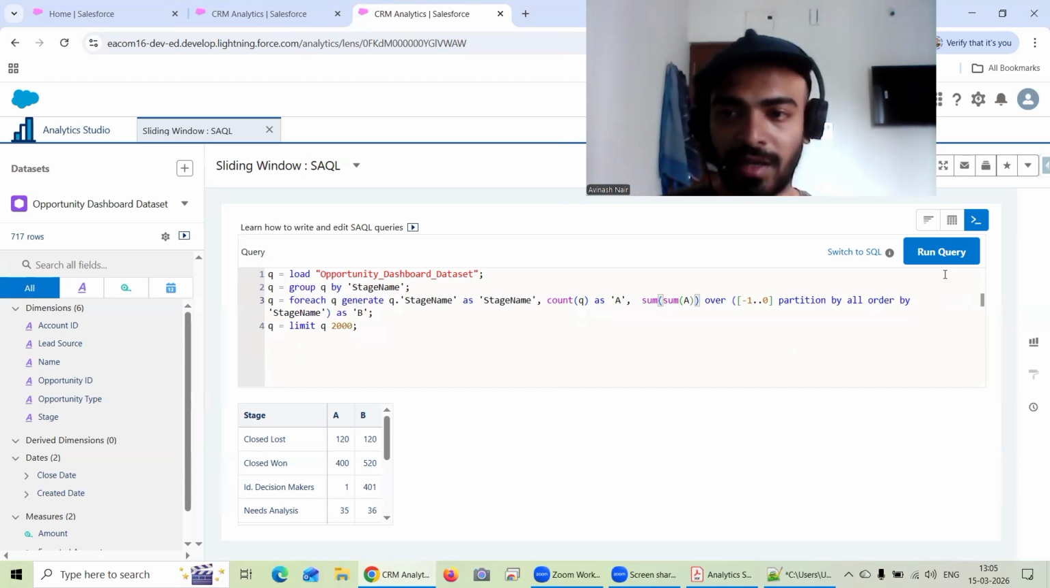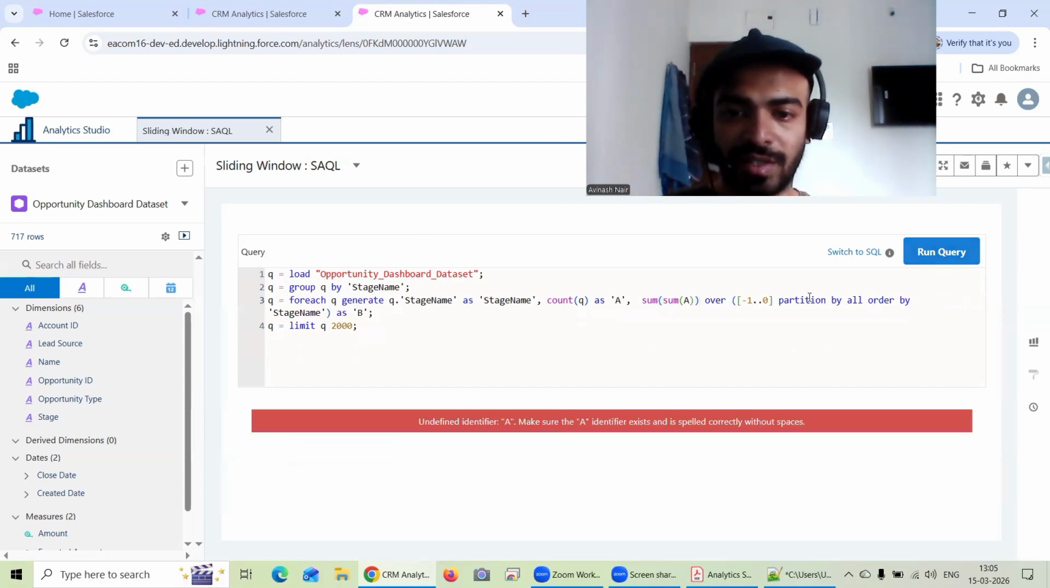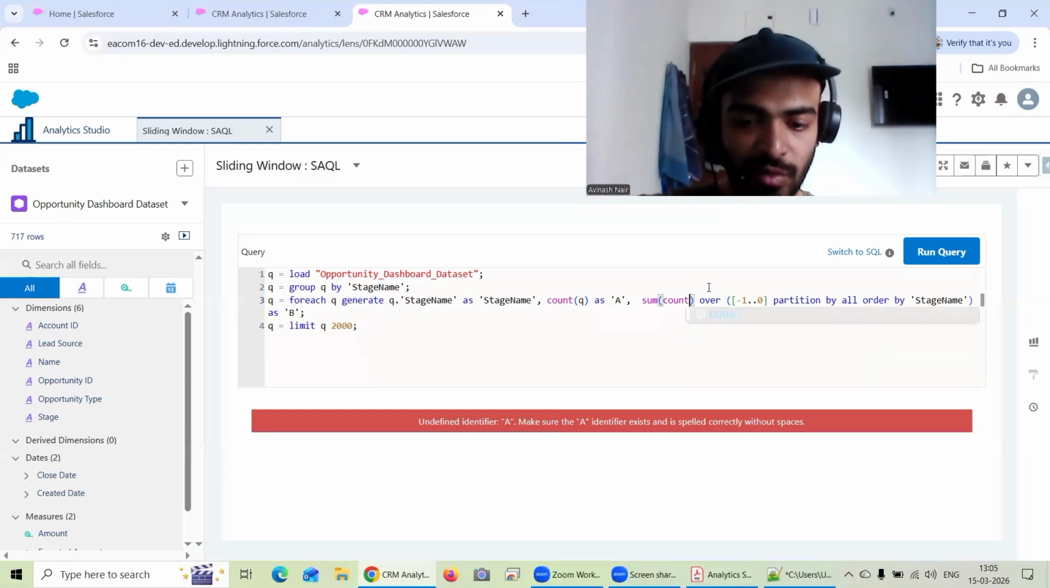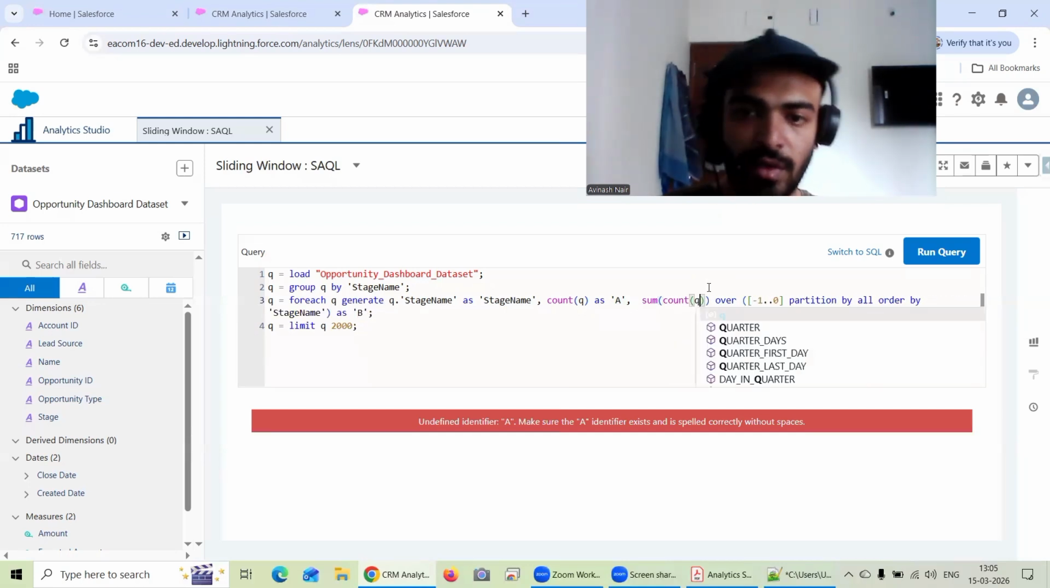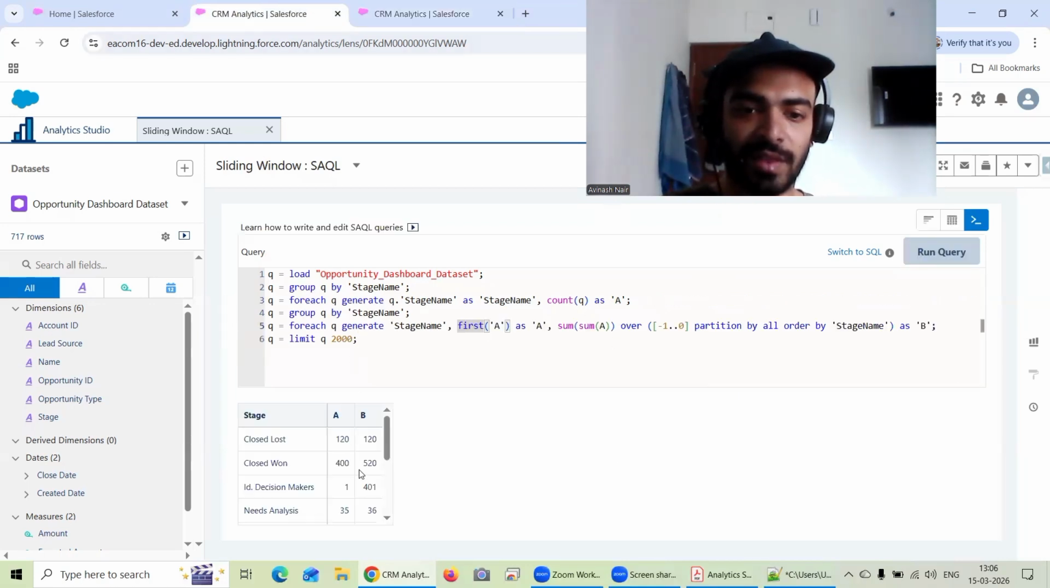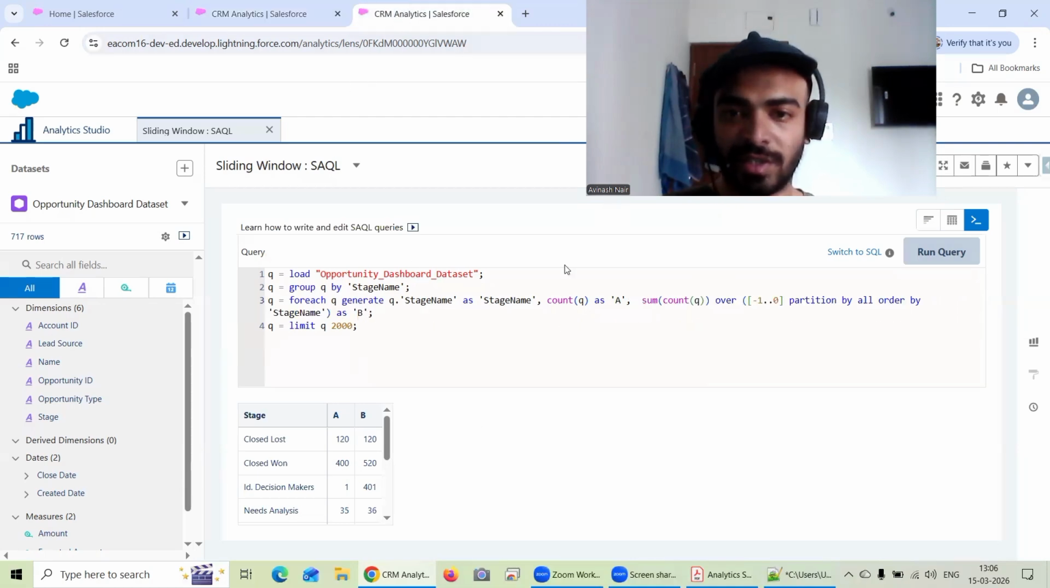For example, right now, if I run the query, it's going to throw an error showing that it's not able to identify that A, because we are only grouping by stage A. We are not grouping by this particular variable A. So immediately in the generate statement, you can't write sum of A. That's not the way it will work. In this case, I'm going to directly write count of Q. I will just write count of Q, and that's it. My complete code is done. If you see here, the result still remains the same. So this is a shortcut technique.